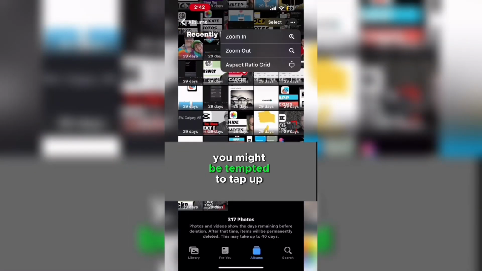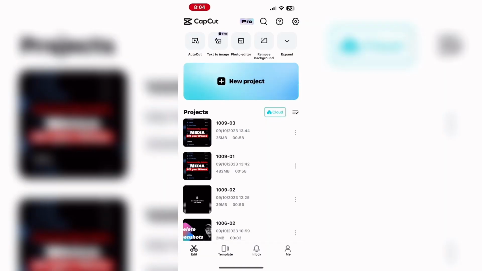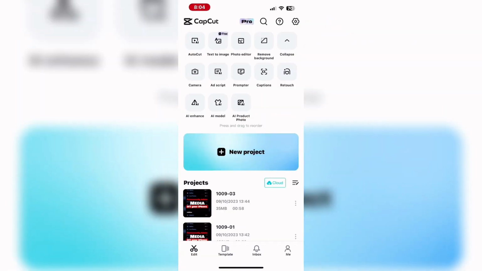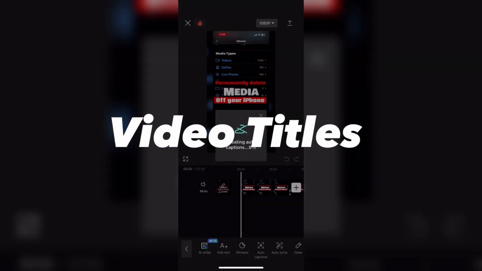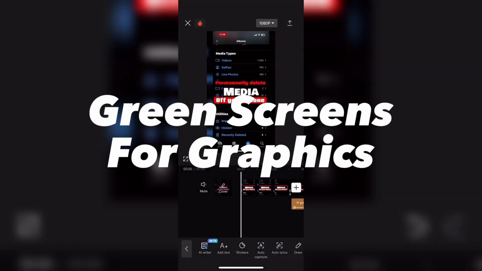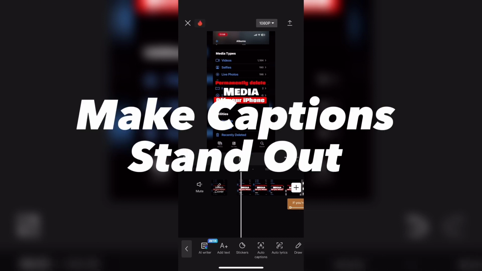In today's video, I'll be showing you the method I used to create blank video clips inside CapCut. These clips might be used for titles, as green screens for graphics, or they can even be placed behind captions to make the captions stand out.